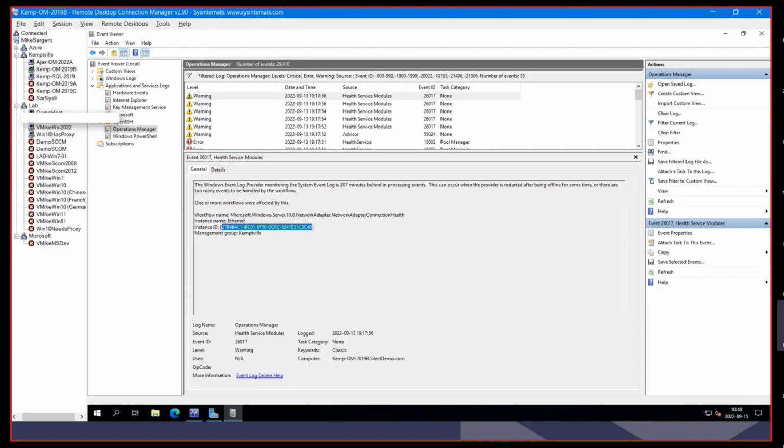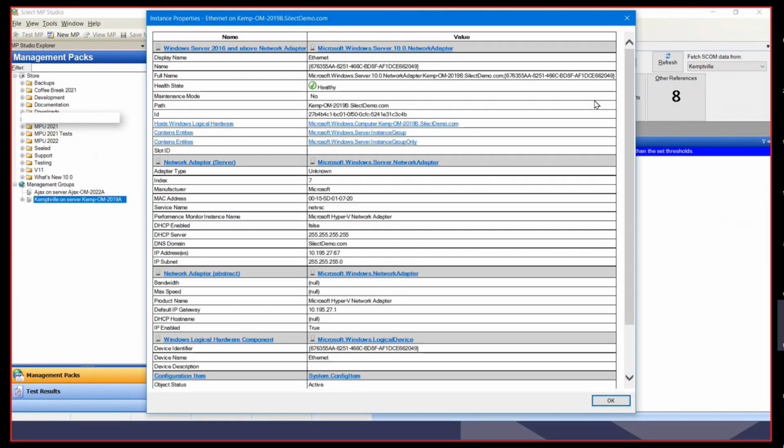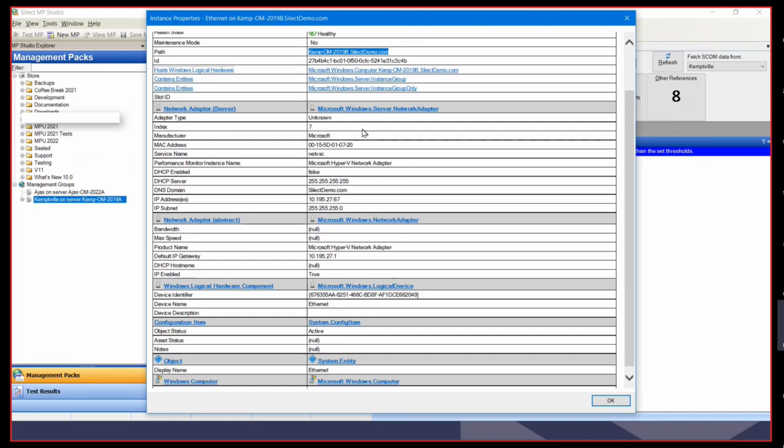So if we copy that instance ID, come back here, paste it in, we find out that it's the Microsoft Windows Server 10.0 network adapter. The path tells us that it's on this CampOM 2019B. That's my second management server here. You can see the relationship here. It's derived from a server network adapter. That's the non-version specific, which is derived from a Windows network adapter used for both client and server logical device configuration. And of course, it's hosted on a Windows computer.